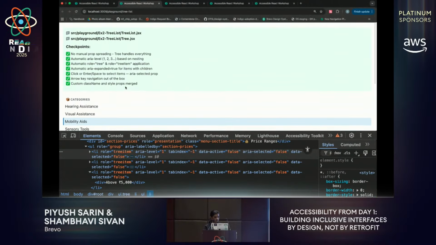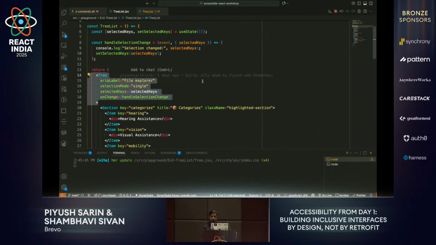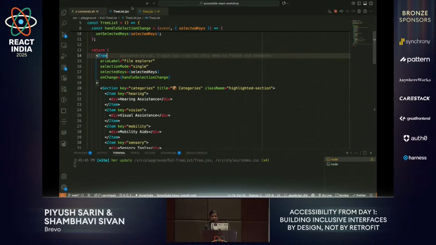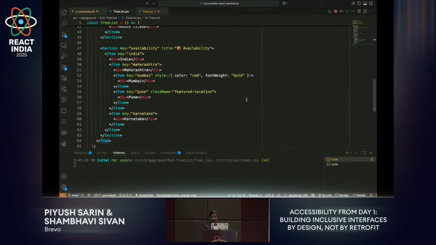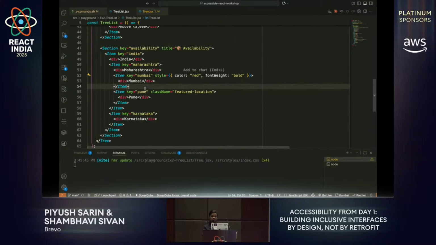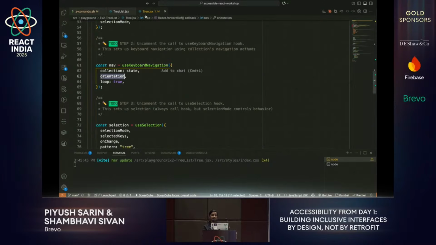So we are done with most of the points in the checklist, right? But there's one more last item called custom class name and style props merged. So does anyone know what this last checkpoint means? Did any of you pay attention while we were going through the tree list component? That is when we were calling the tree component in the tree list file. There was this item, Mumbai, where I didn't just render item Mumbai, I also passed it the style prop, right? And I gave it a color of red. But we didn't really talk about style or anything in tree, right?